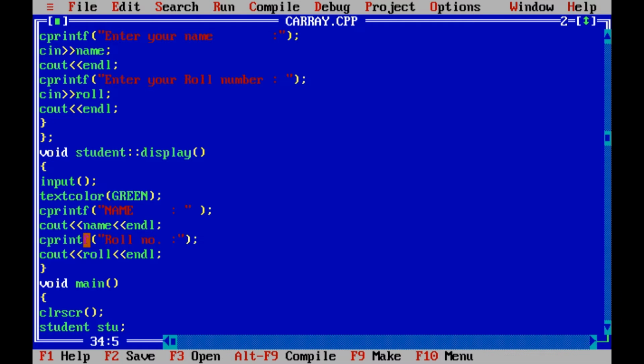So name, instead of name, Rita will be printed, and endl. Next line, cprintf. Now the current color is green, so the roll number will be printed in green, and again cout roll number. 11 was there. We have taken an example, so instead of roll, it is a variable, so 11 will be printed here, endl, and closed. So this was the definition of display.